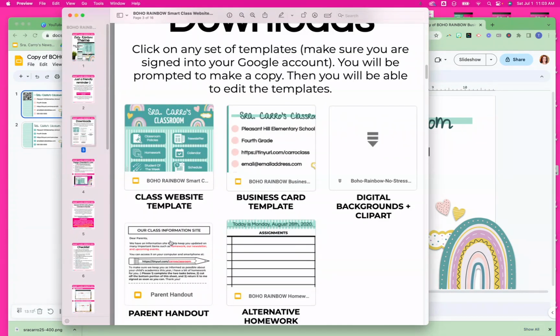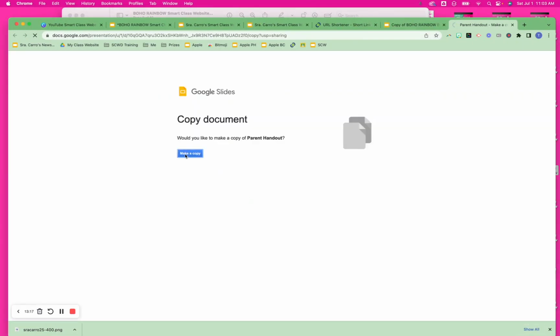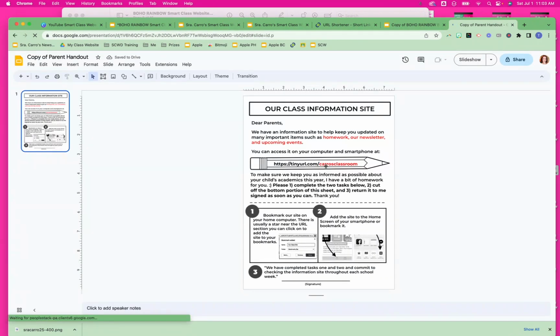You also have a parent handout. Definitely recommend printing those if you do folders, or if you have older kids, just make sure that they get this. Anything in red you need to replace, but everything else is pretty much good to go. You wouldn't even have to update it. It also shows how parents can bookmark it on their computer or on their phone.